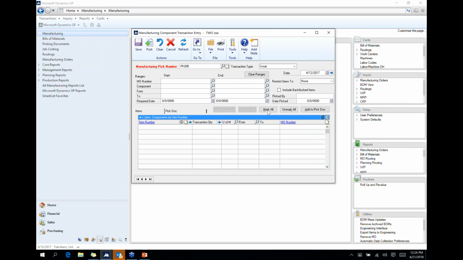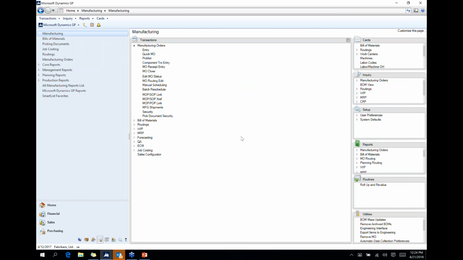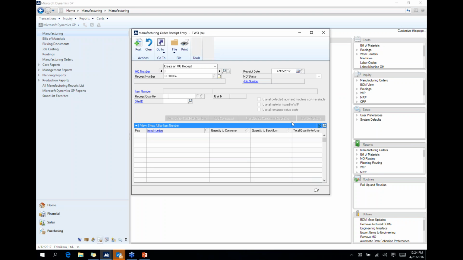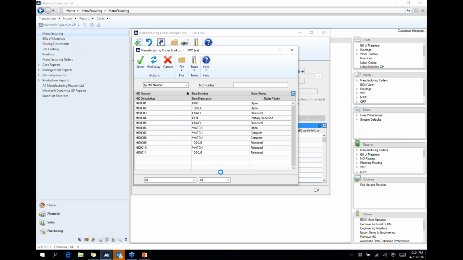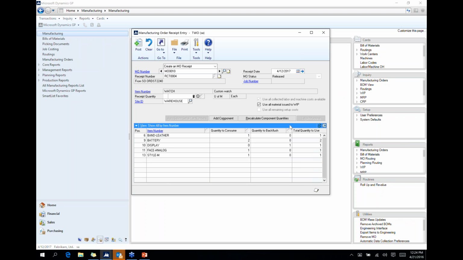Okay, so we have issued everything into WIP. All of our inventory is currently sitting in WIP. Our assumption is somebody's putting it together. Okay, at the end of the day, we're going to pretend today's the 14th. What we're going to do is receive our MO. Okay, so first let's receive the watch.